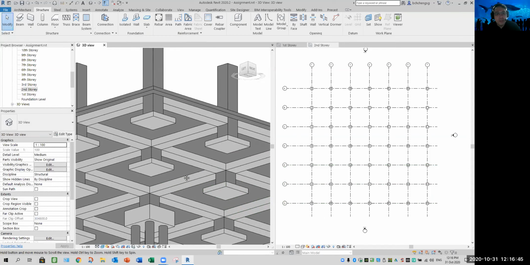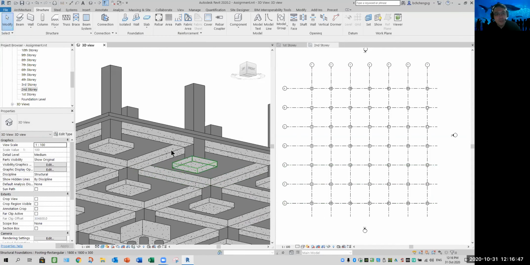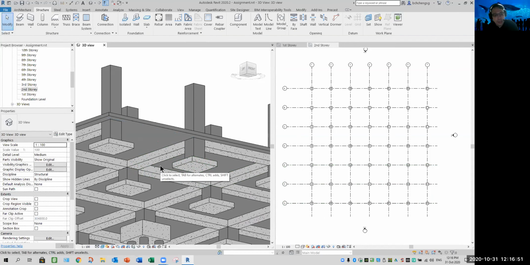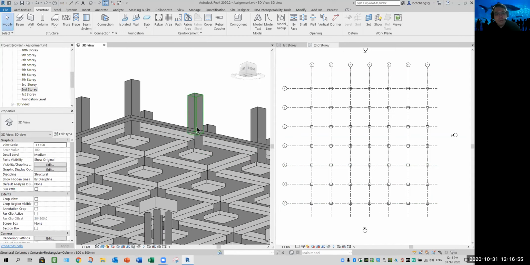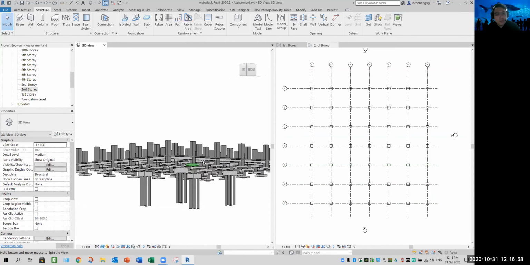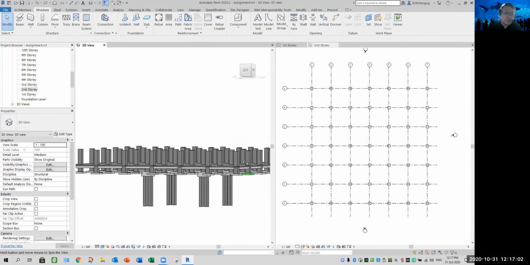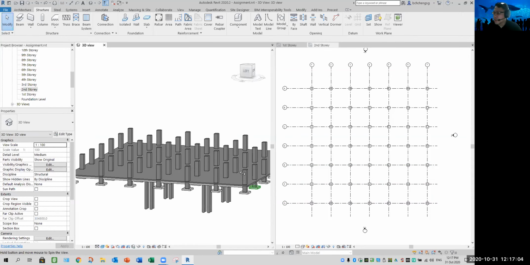Unless Revit is torturing me now. Let me try to delete one piece. No, it's correct. Why is the beam not placed? Very weird, huh? You guys have your beam, huh?